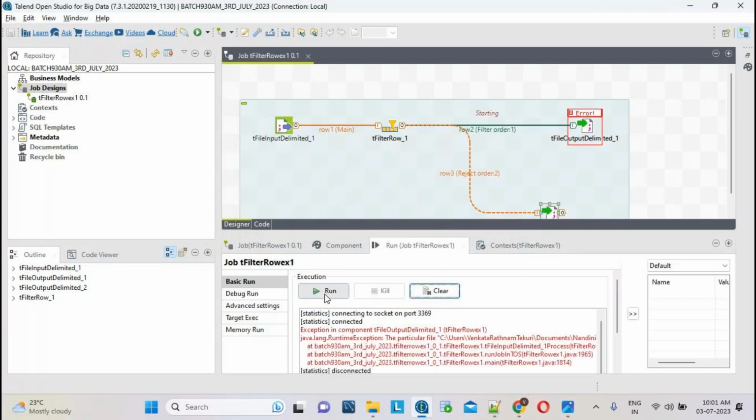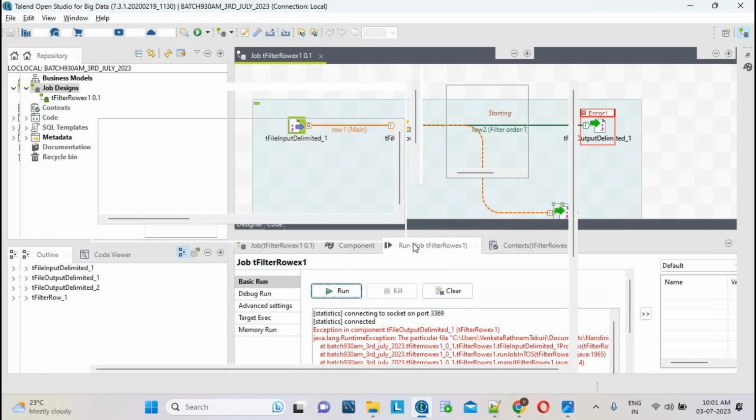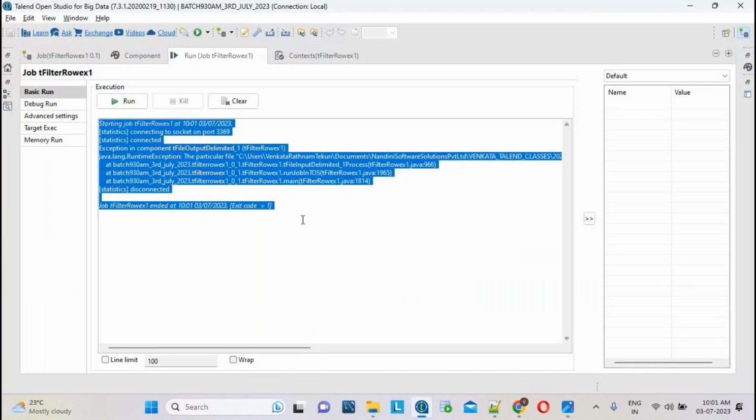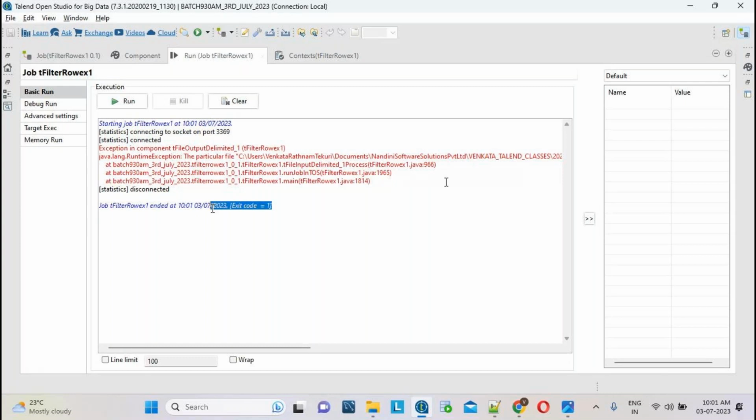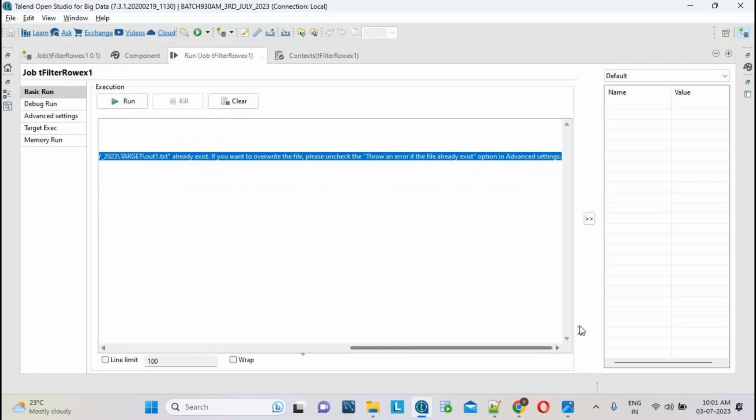I'm sure the job will fail. 100% the job will fail. See, the job is failing or succeeding. Exit code equal to 1 means fail. So it is coming in red color, right? Yes. Why is it failing? We need to fix the error, right?